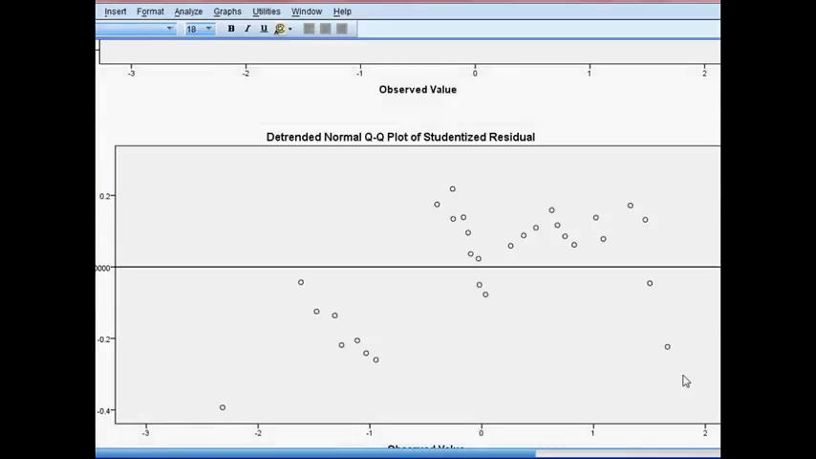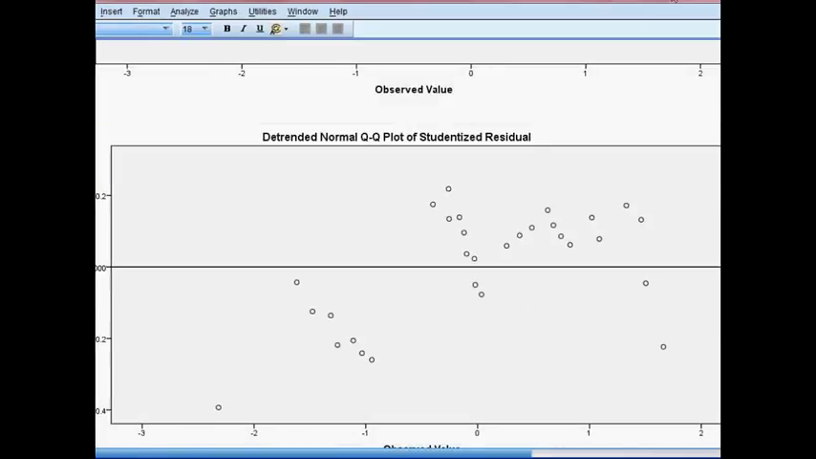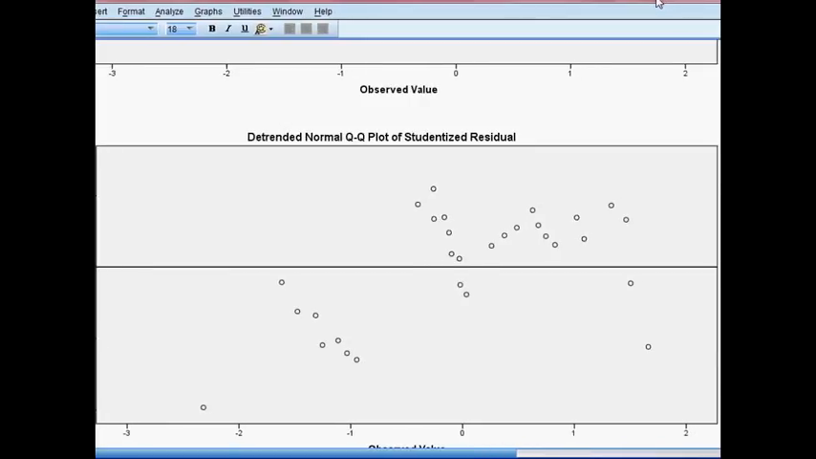Third one, so what is happening here? So here it is the box, right? It is the box, detrended normal QQ standardized residual. So when all the points, sorry, all the circles are close to this line, then probably the residuals are normally distributed. And here you can see all the circles are close to it.